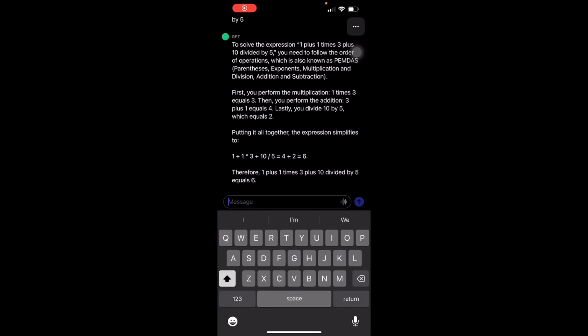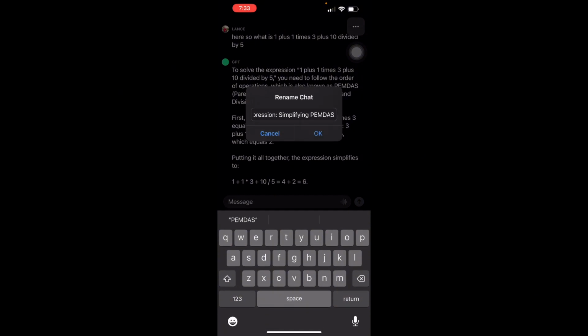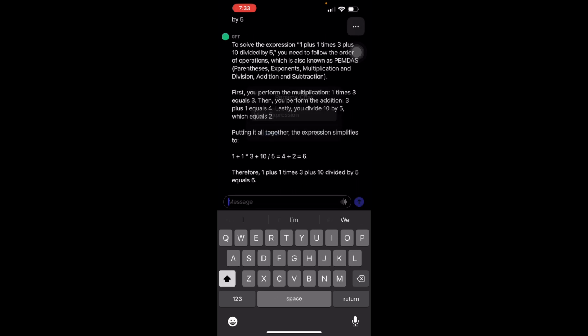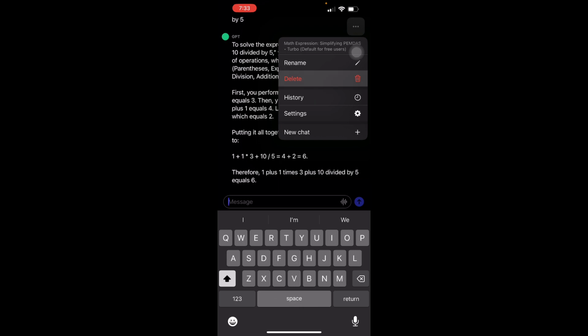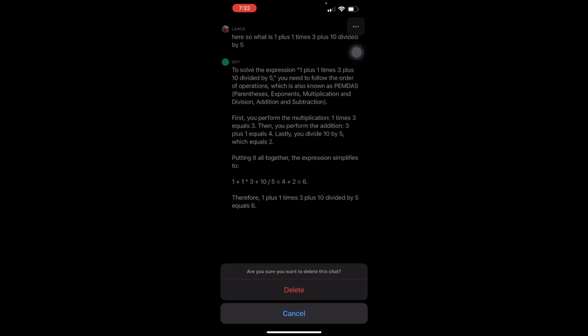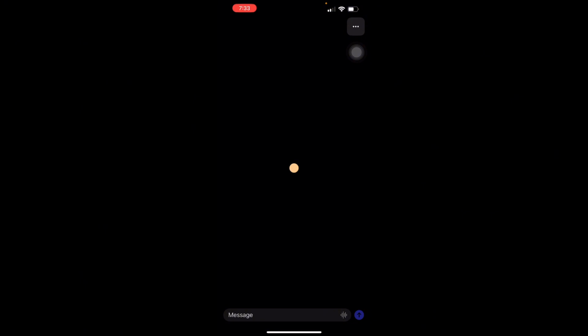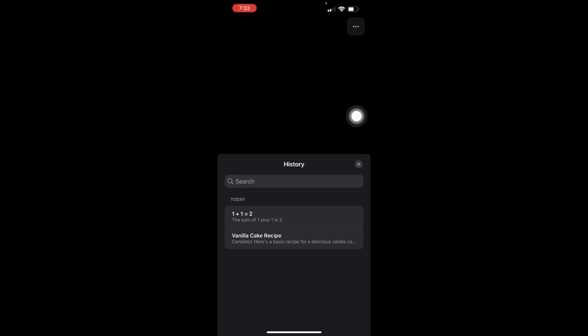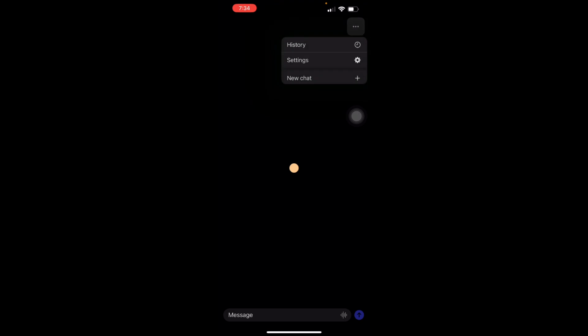For other features of the ChatGPT application, we just press the top right corner of our screen. Here you can also rename the conversation or the chat you have just done. So let's just say math expression right there. And there you go. It's been renamed. And you can also delete the chat you have done. So let's just delete it right there. And there, you already have a new chat too. You can also check your history right there, like the cake recipe that we have done earlier. And you can also manually add a new chat right here.